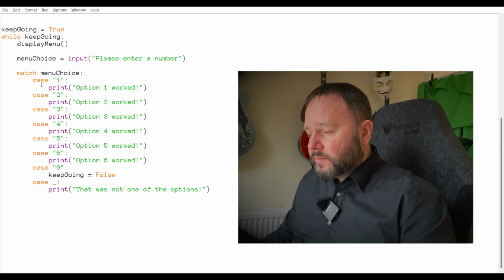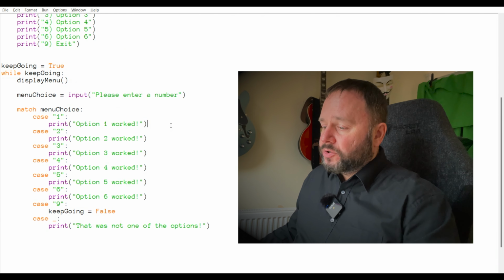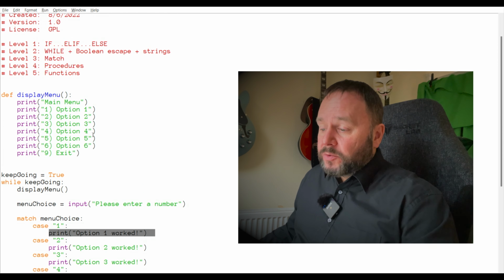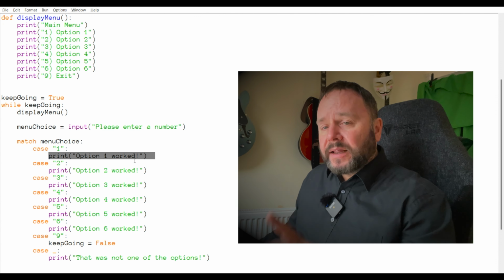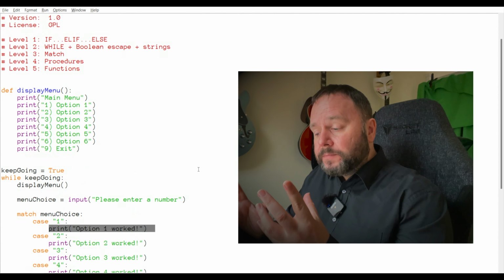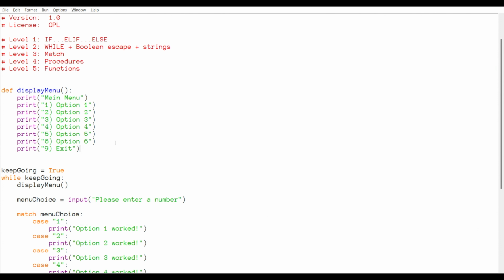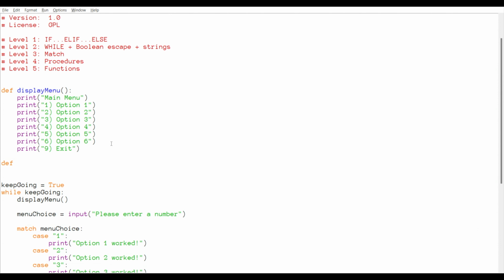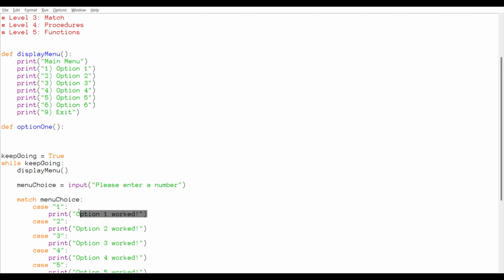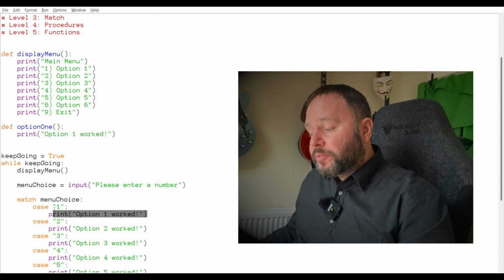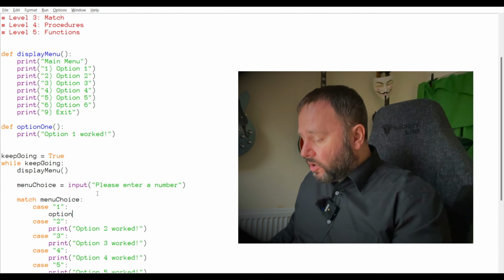So what's going to happen is when we match 1, instead of doing our code here, we're just going to jump up and have our option 1 in a subprogram. It's going to be self-contained in a subprogram. Let me show you. And here, instead of printing this out, we are just going to call option 1.